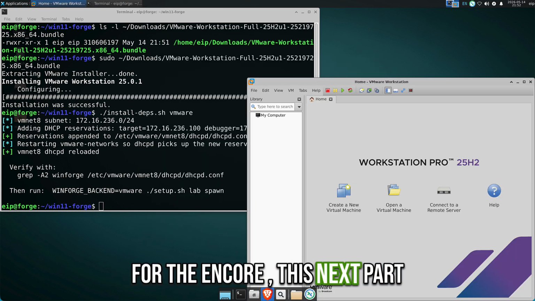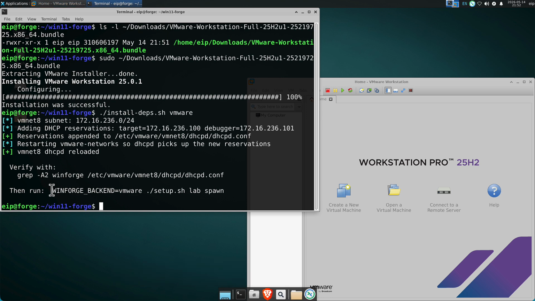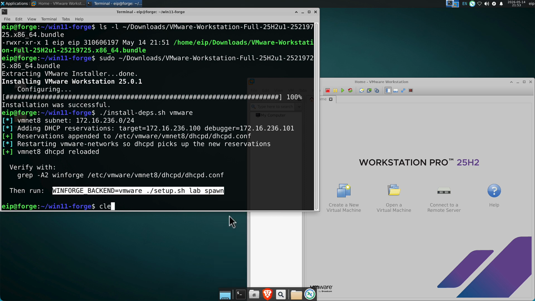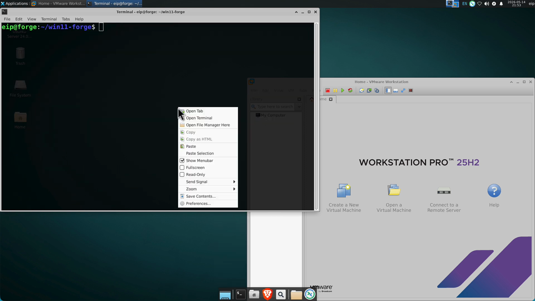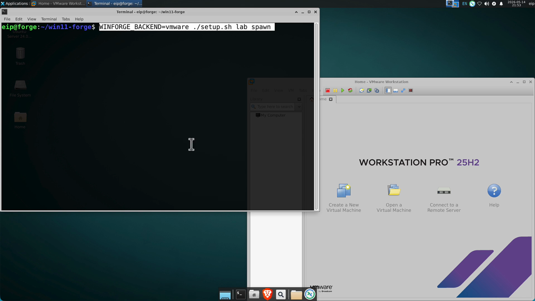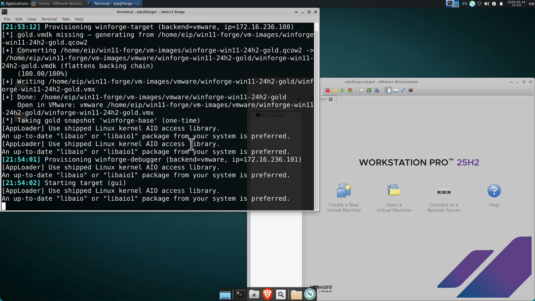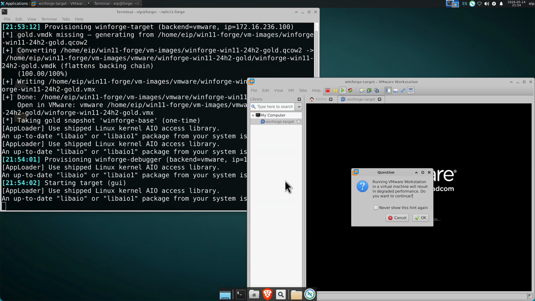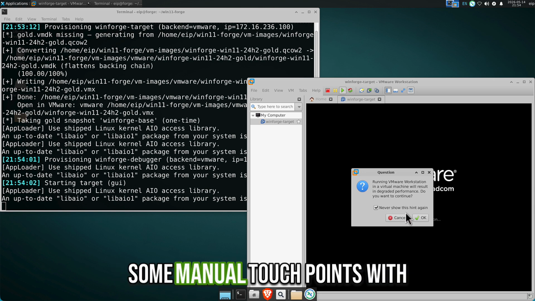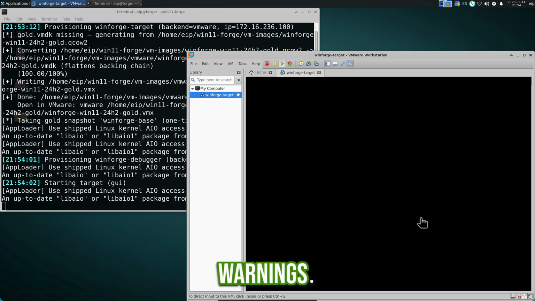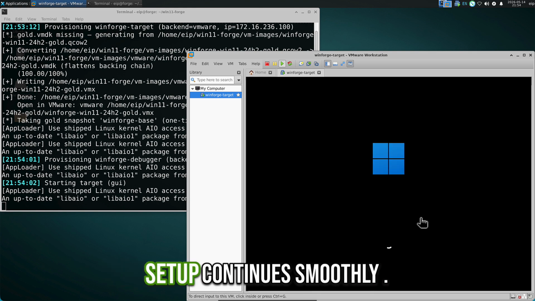For the encore, this next part brings the most elegant flourish. We start the VMware Workstation provisioning script. The installation process includes some manual touchpoints with VMware, such as acknowledging hint windows and promiscuous mode warnings. But once these are handled, the setup continues smoothly.